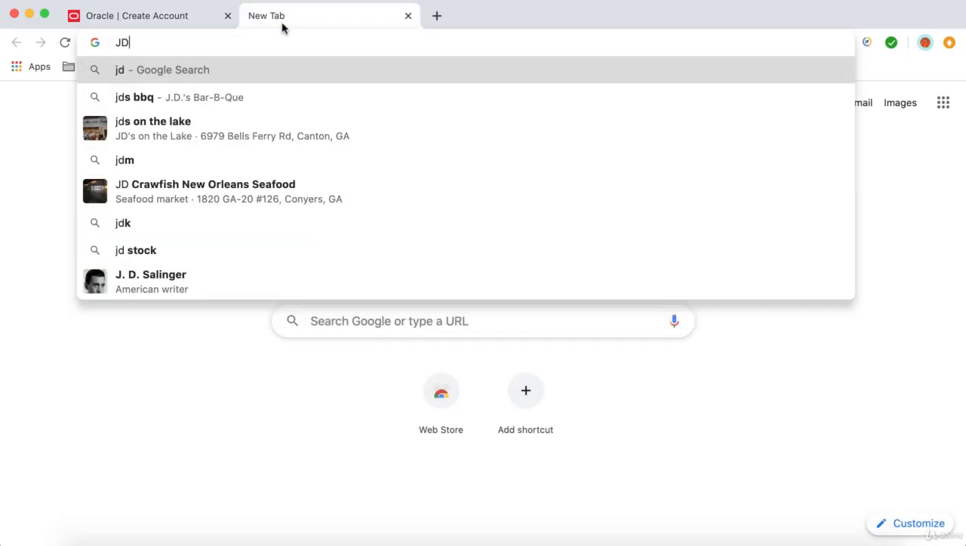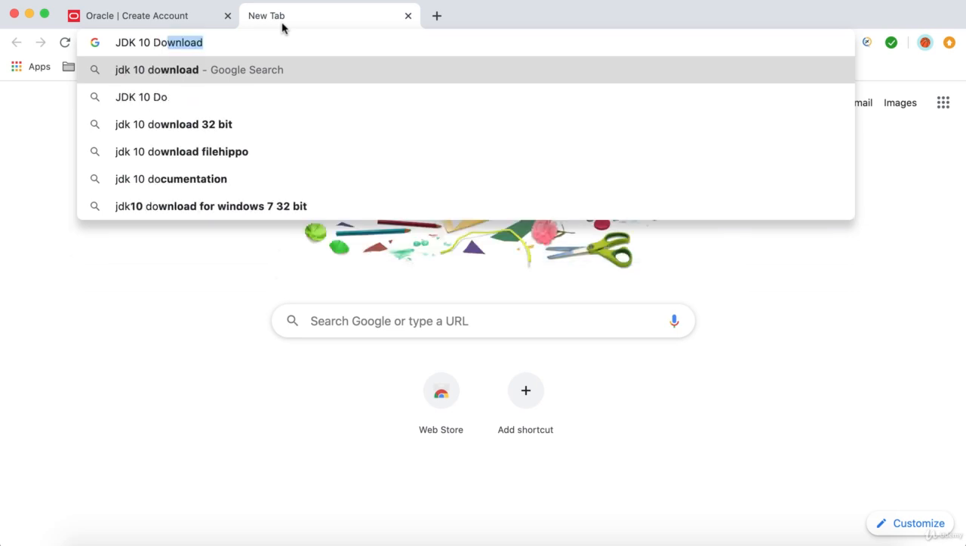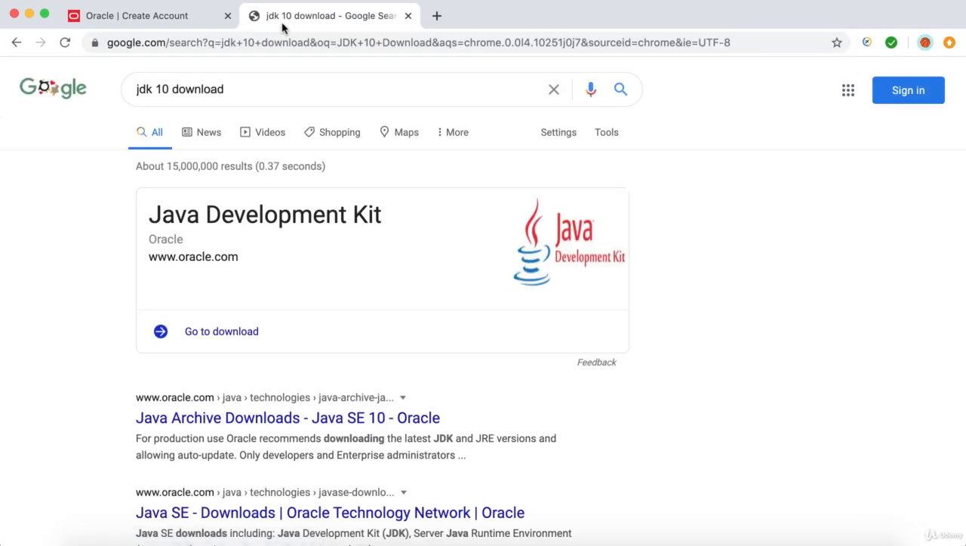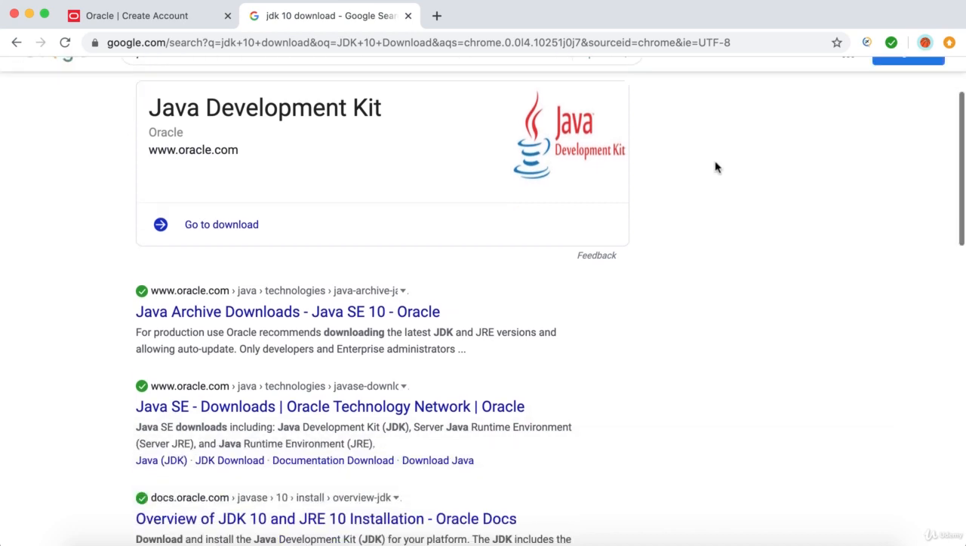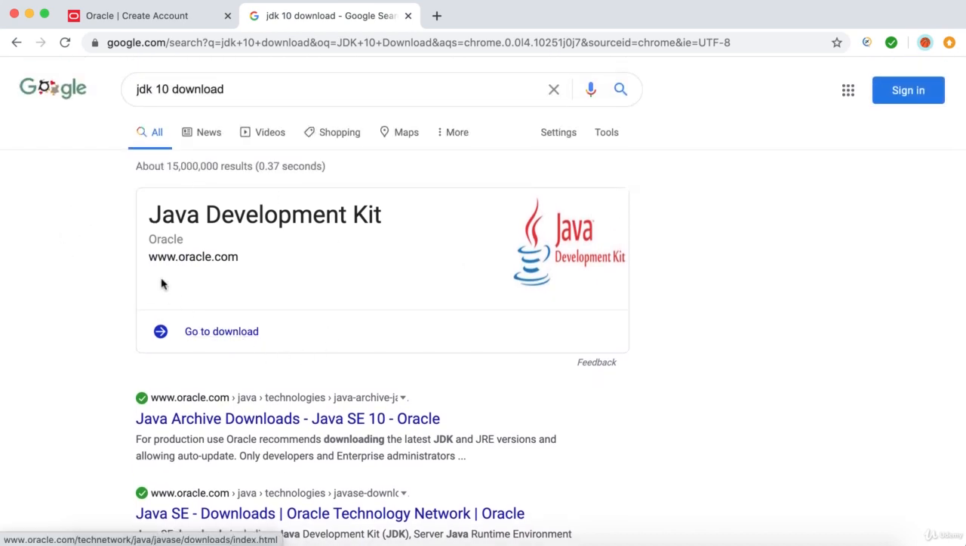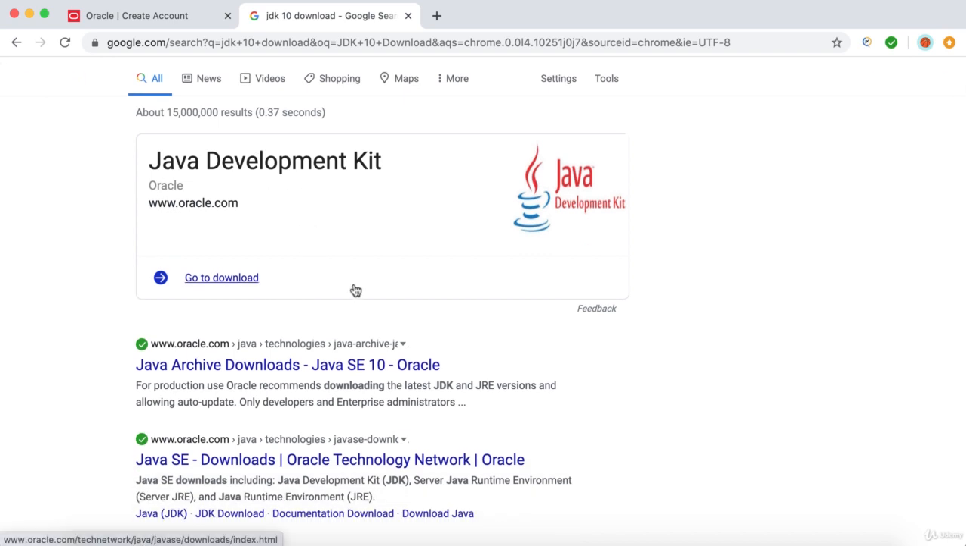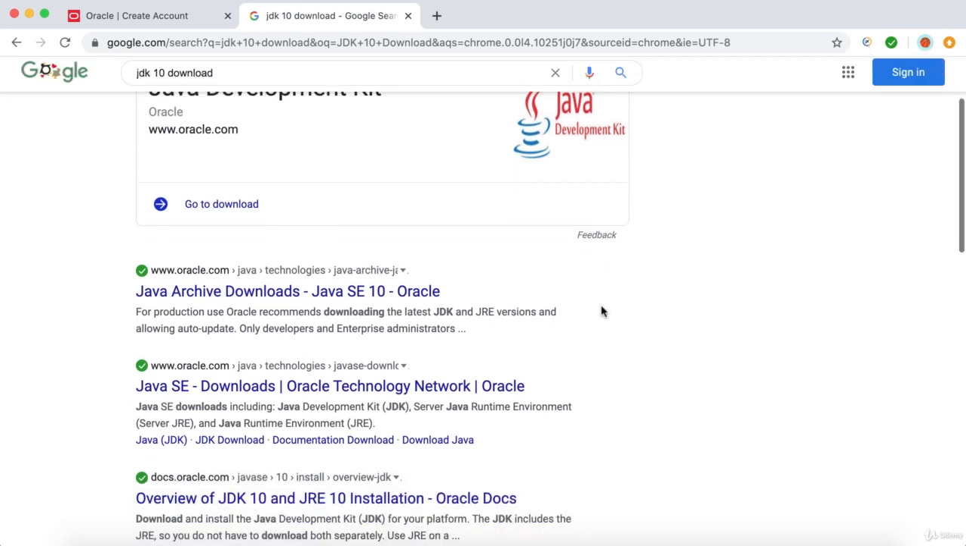So this is the first step, and the next step is go to Google and search for JDK 10 download. So first we have to have an Oracle account and then search for JDK 10 download, and don't click on this one over here because this will take you to the latest version of JDK, which we don't want to download right now. We just want to focus on JDK 10. So this is the site that we are looking at. It's Java Archive Downloads. It's very important, Java Archive Download. So this is the one that we are looking at, and we are going to click on this.